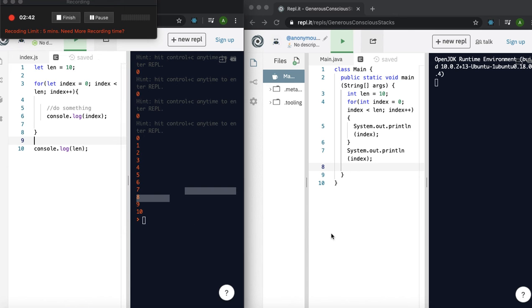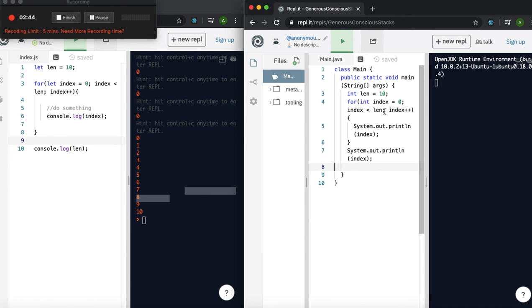Furthermore, if we're to compare this to Java code to the right here, I rewrote it within a main function. So I said int len is equal to 10, a for loop saying int index is equal to 0, and while the index is less than len, you're going to add 1 to it each time. And while this happens every time we want to system out print ln what the index is. And after this for loop, once again we print out index.